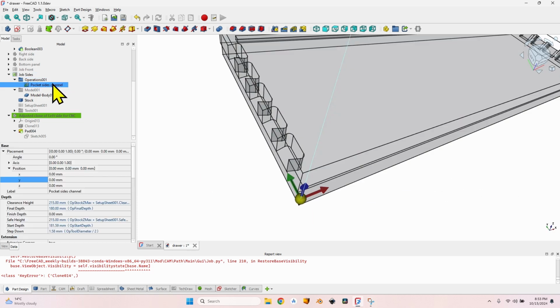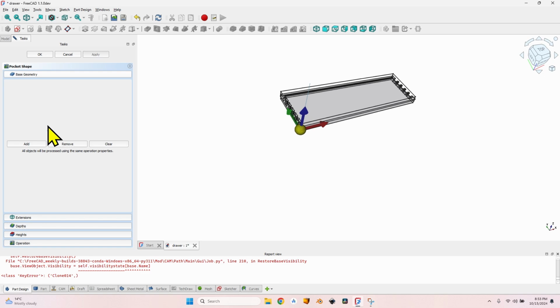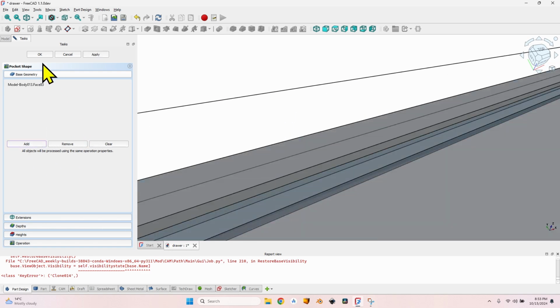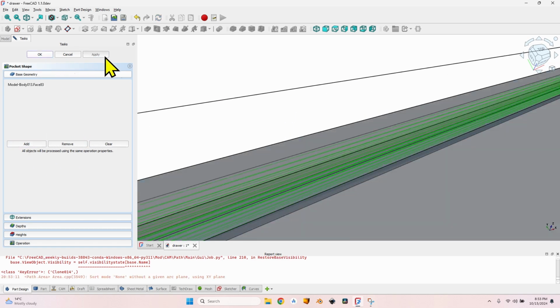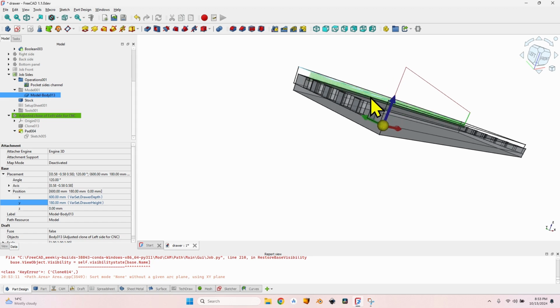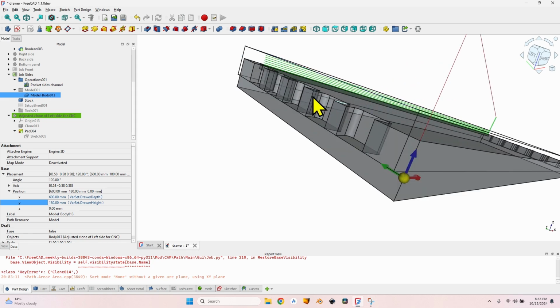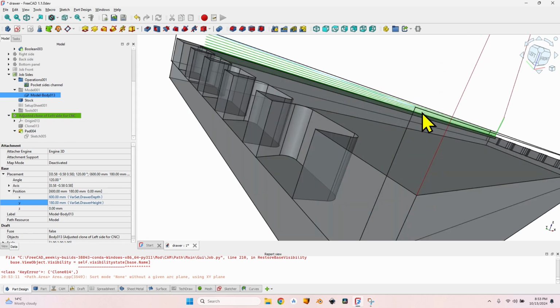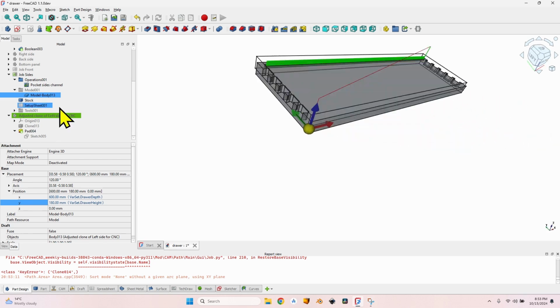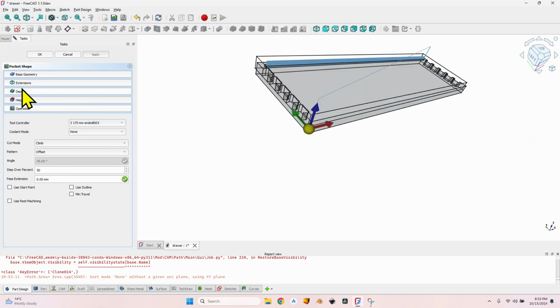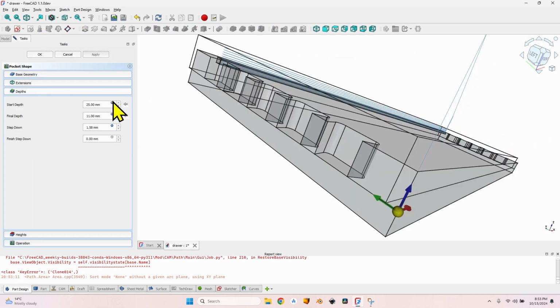So now first let's update the pocket sides channel because the base geometry is now missing. Select this face, click on the add button, click on apply, and now the job is correctly set. Well, almost correctly. As you can see, the model's bounding box is now somehow off, and I'm going to double click on the pocket shape, go to the depth tab and change the start depth.